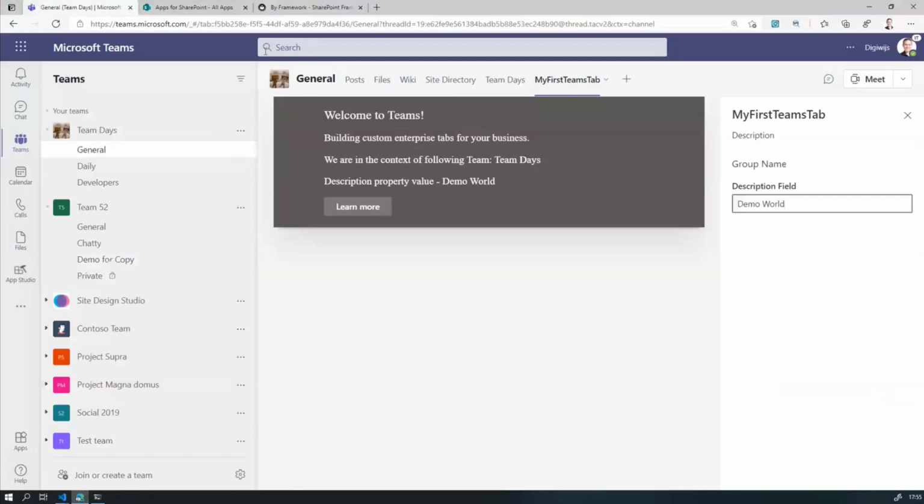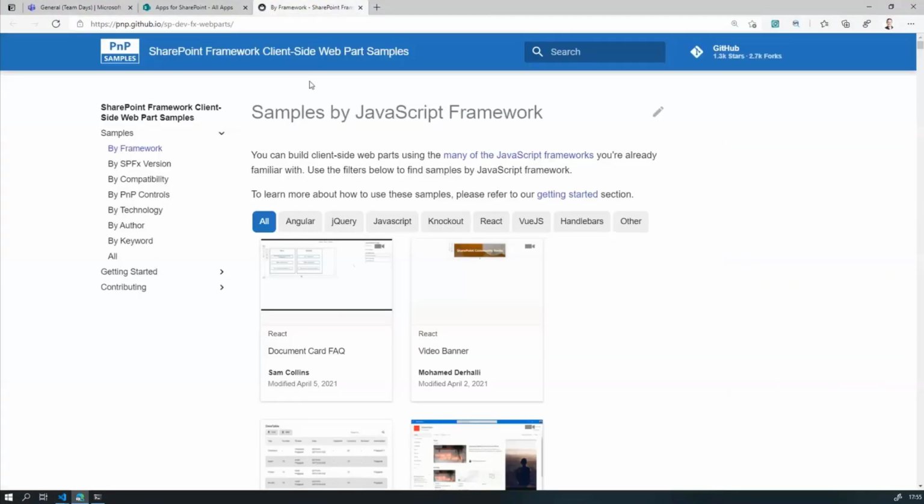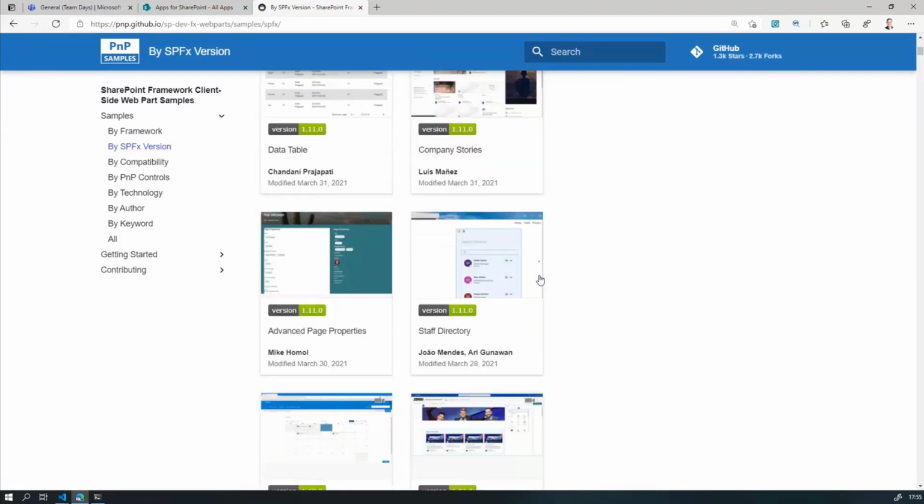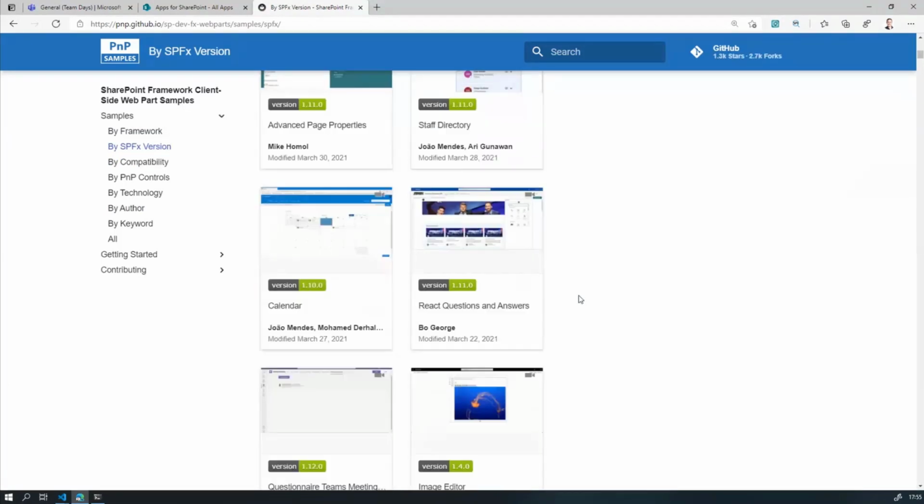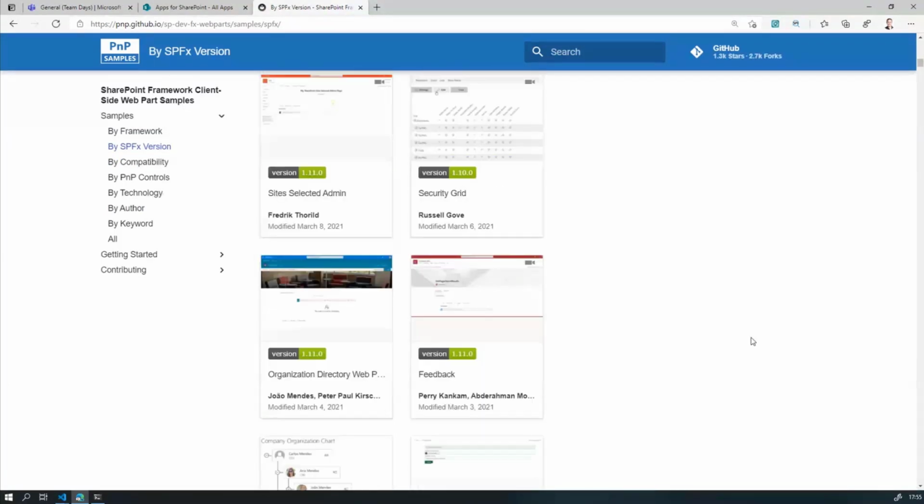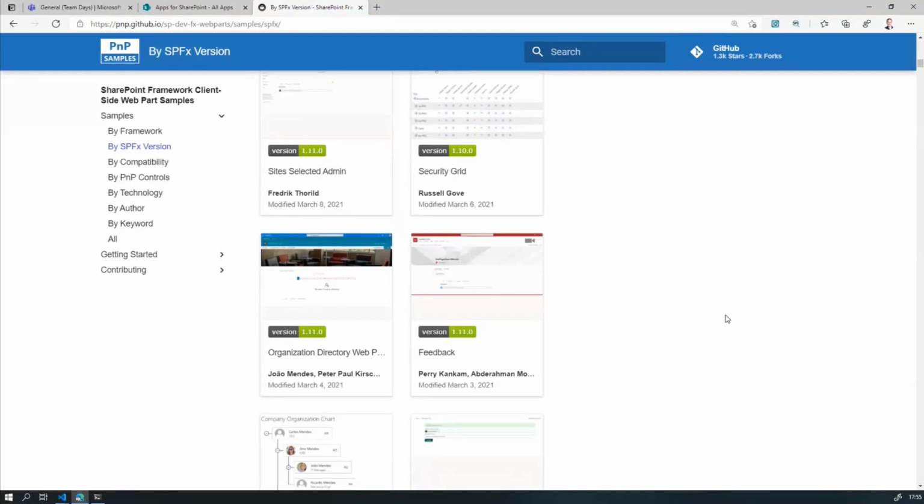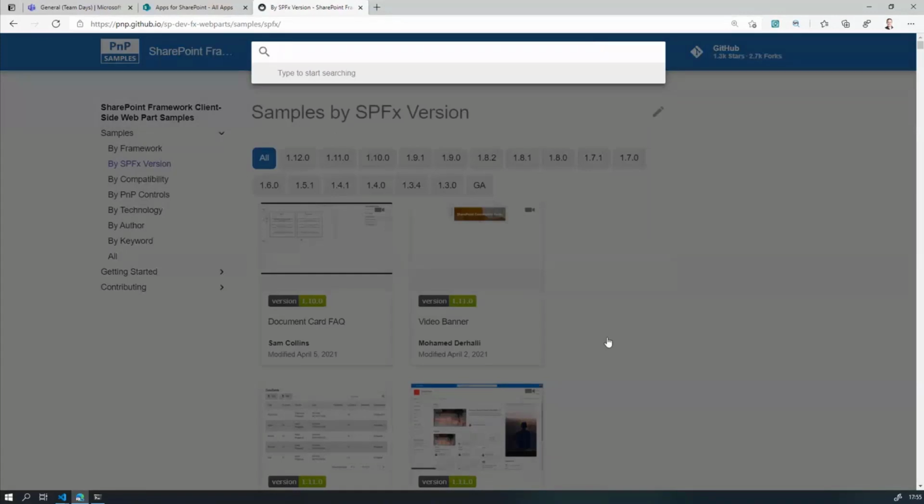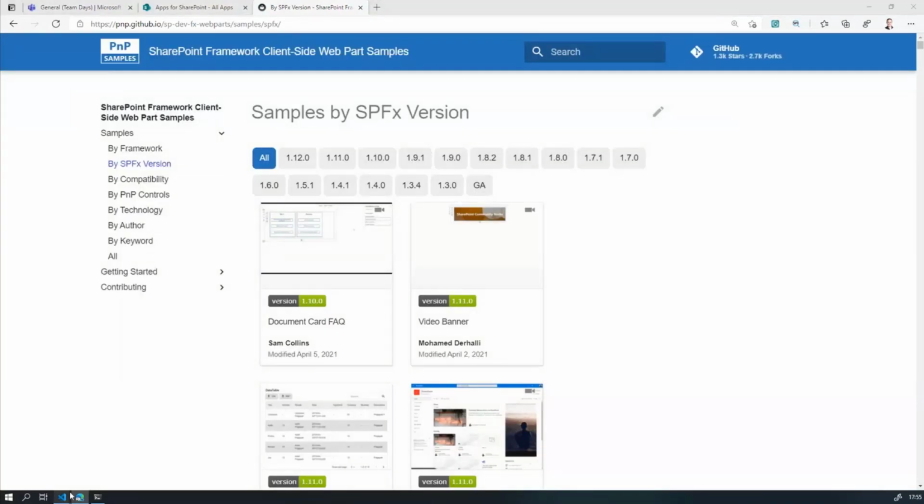Now, to show you that it is really that easy, what I did is I pulled in from GitHub all the client-side web part samples. So all the samples are on my machine, and you can filter by SharePoint Framework version. You can just pick one that you like. I picked one, I think the directory one. Let's see if we can find it quickly. Directory. That's not the search I was looking for. We're not going to search for it.